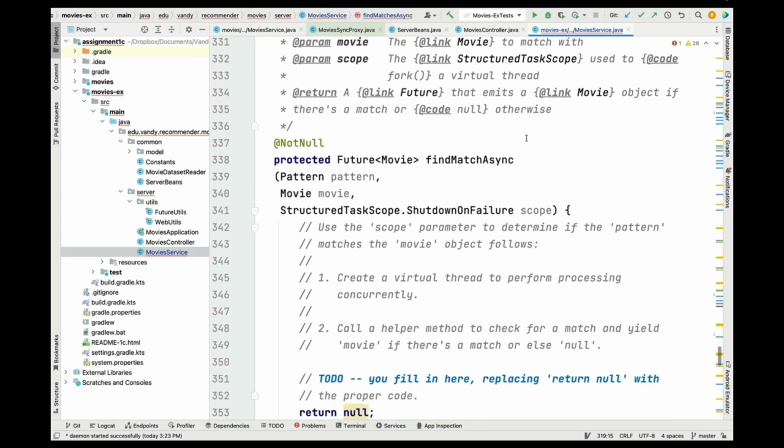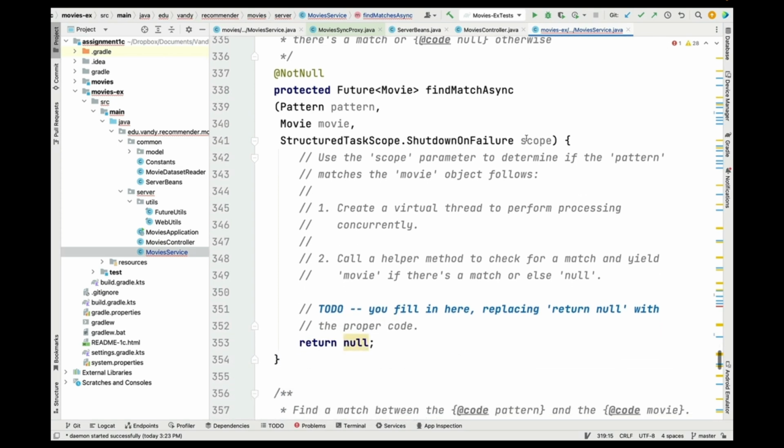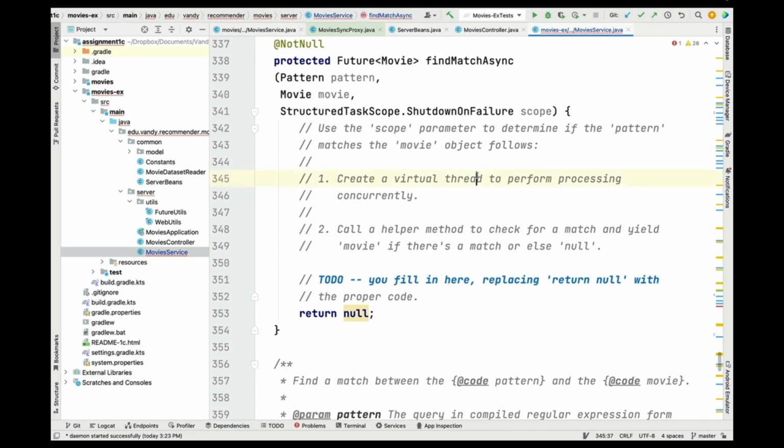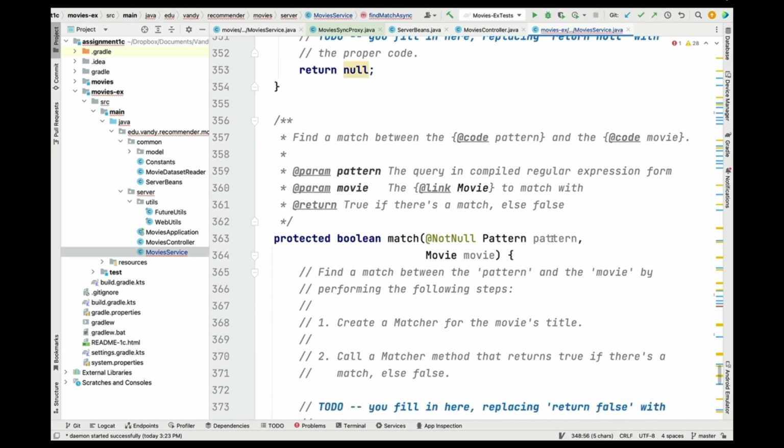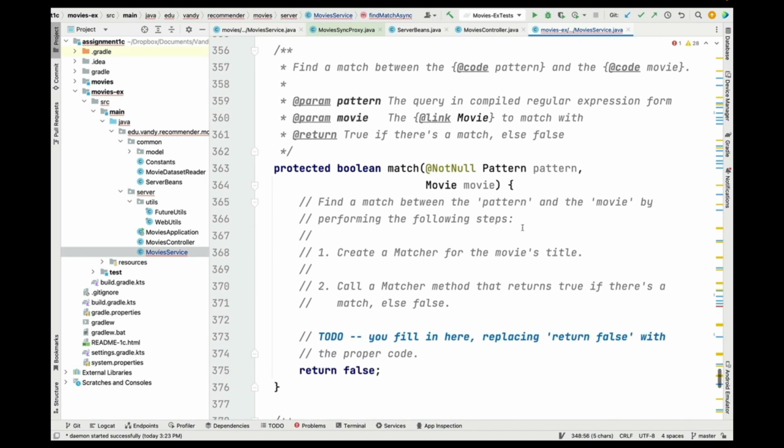And this is the more conventional ShutdownOnFailure model where we're just going to create a virtual thread to perform the processing concurrently. And we're going to go ahead and check for a match, which will either give us back a movie if there's a match or else return null. And some of this code is very similar to what you had in assignment 1B, just removing what's concurrent and what's not. Here's the match method.